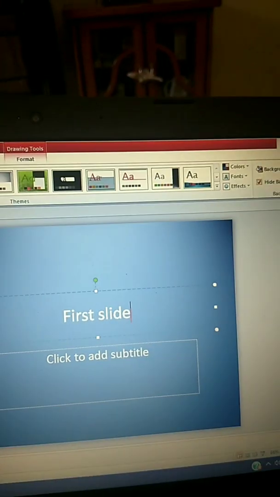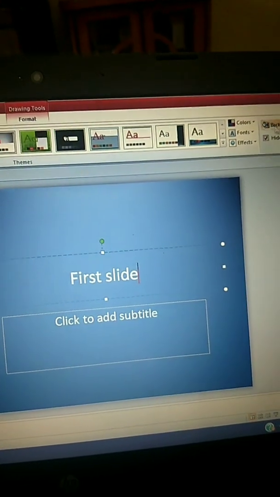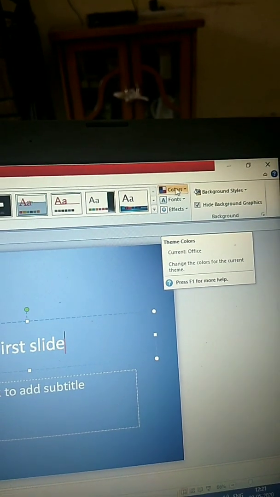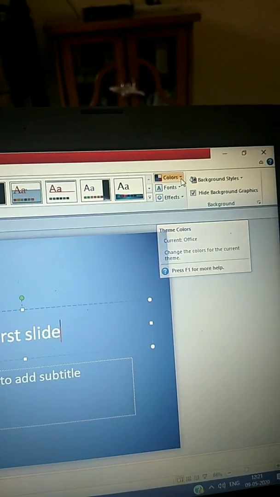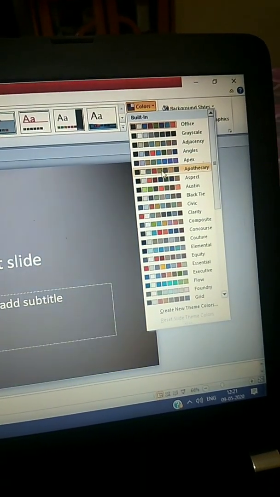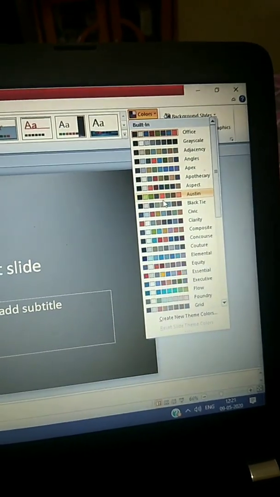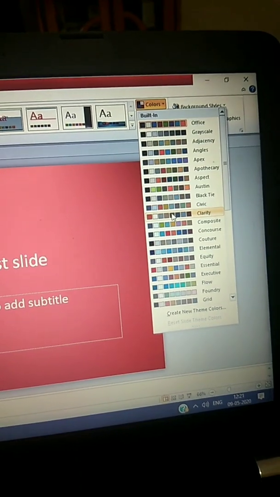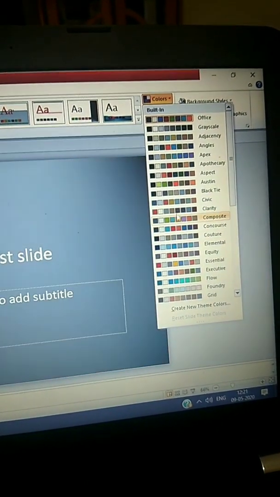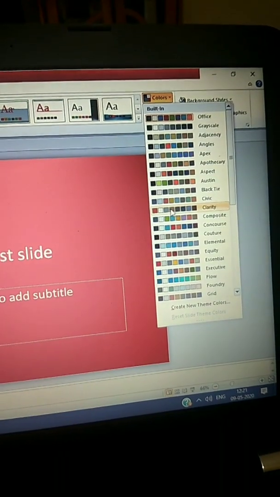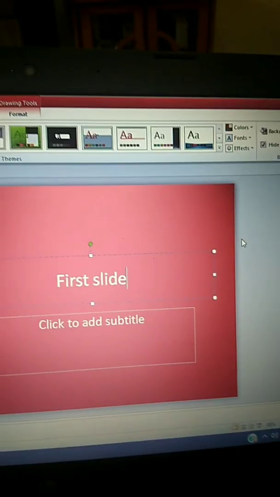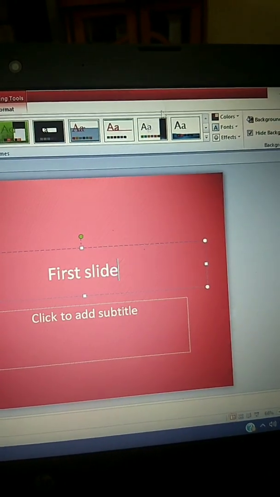Now you can also see the colors option here. Colors button is there, colors drop down arrow is there. Click on that drop down arrow. A list of the color scheme will be available. Click on any color scheme and it will be shown to you. For example, this I have highlighted. You can choose any color scheme. I have selected this color scheme.